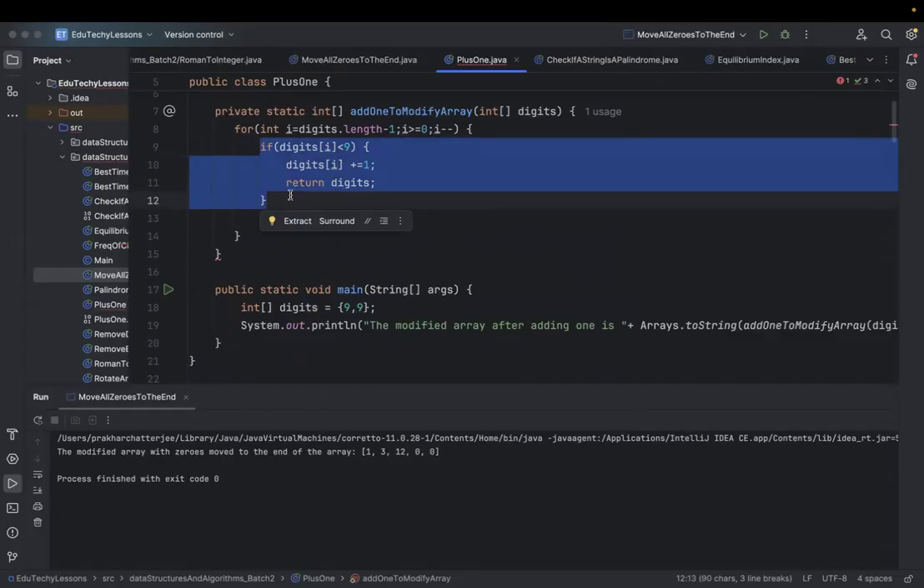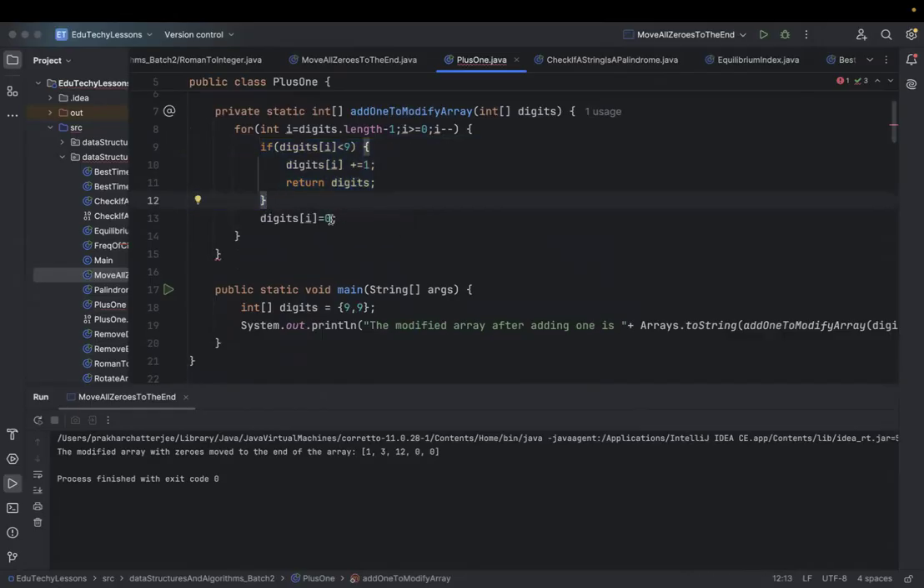Because digits of 2, for 129, digits of 2, which is 9, right? 9 is not less than or equal to 9. So this condition is not satisfied. So this position becomes 0. So instead of 129, for the last significant digit, the least significant digit becomes 0. And then again our loop continues.